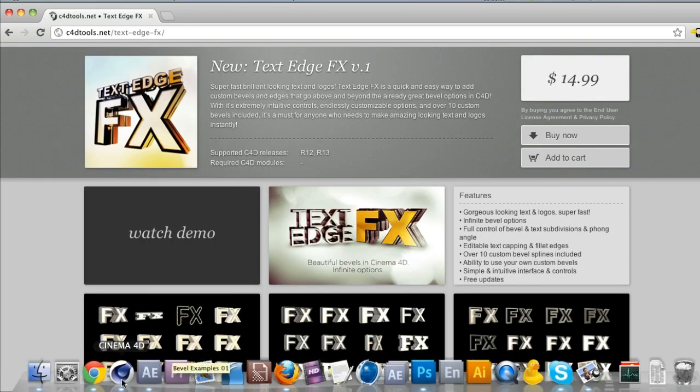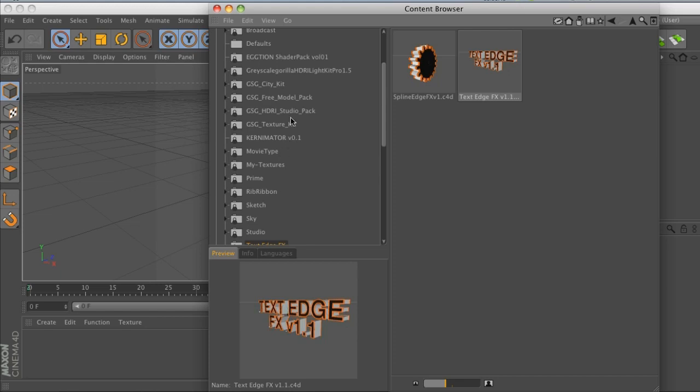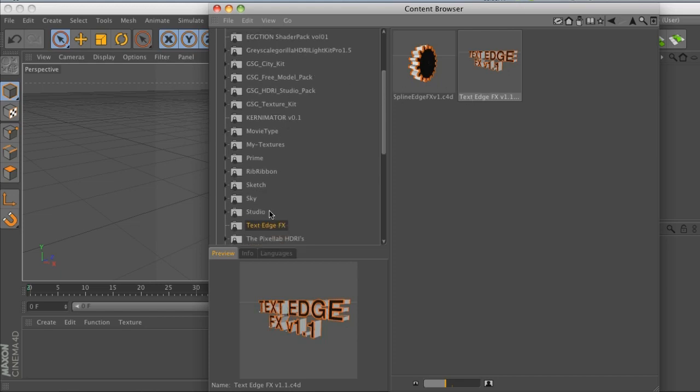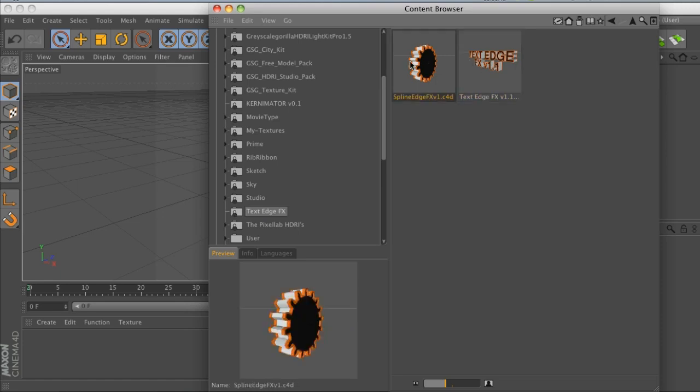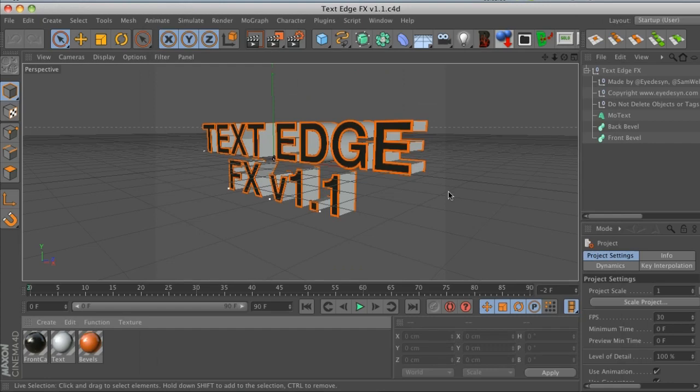So go ahead and download that and put that in your library. And that's gonna be in your content browser. So let me find that right here. Here we go. So we're gonna have two things in this text edge effects folder. And one is the text edge effects for text and one is for splines. So let's go ahead and double click on our text and we'll open that up.